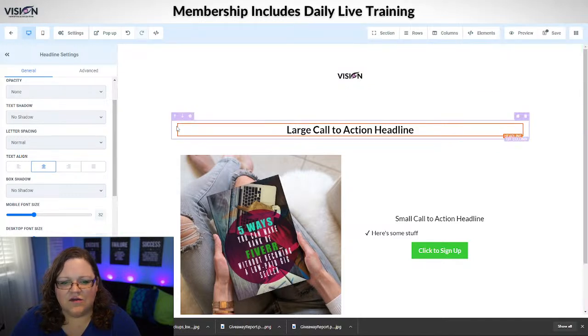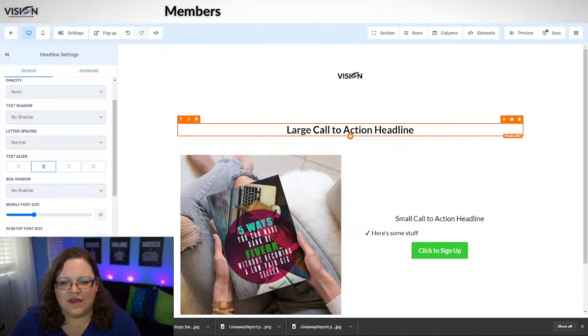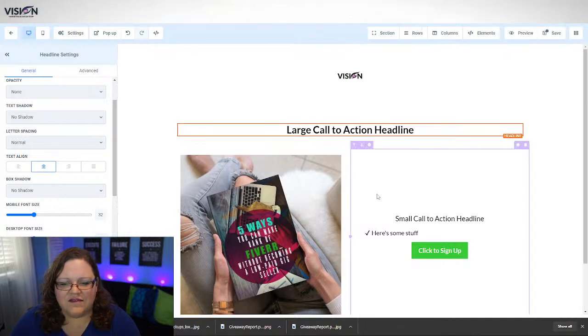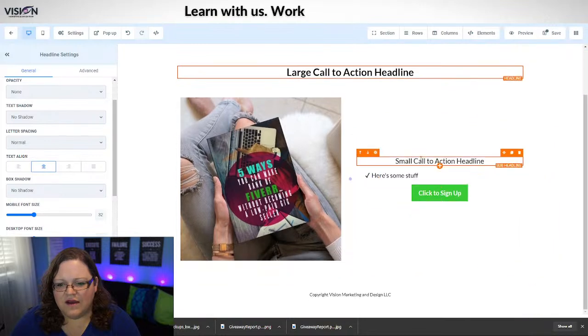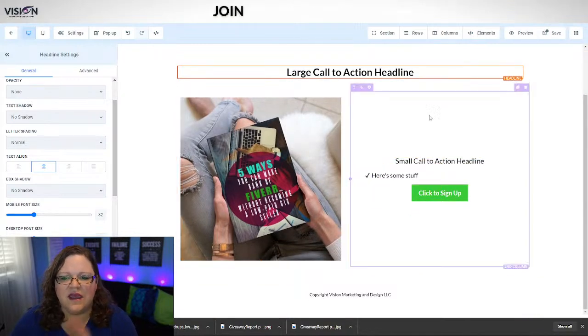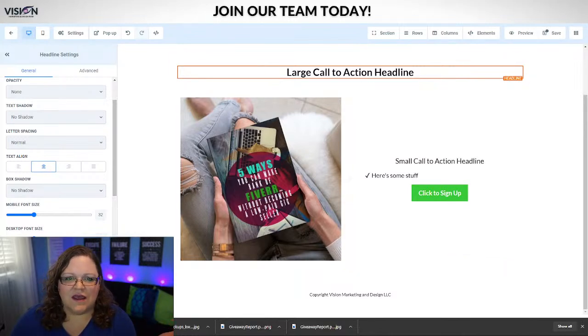In this section, we have the column, and then we have the element, which is our heading. Then we have this image here, and another column where we have the subheadline and some bullet points. So now, where do we get this information? We're going right back to our guide.